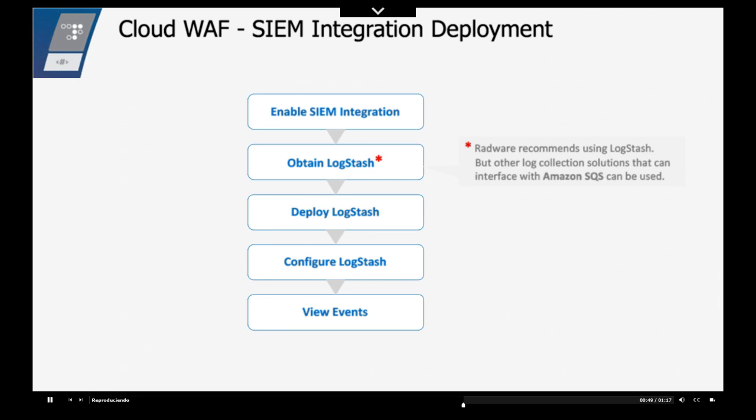Note: Radware strongly recommends using Logstash. However, other log collection solutions can also be used as long as they can interface with Amazon SQS. Deploy Logstash on a server in the Customer Management Network, typically close to the SIEM system or on the same server. Configure Logstash. Make sure events from Radware Security Cloud Services are now visible on the SIEM system.